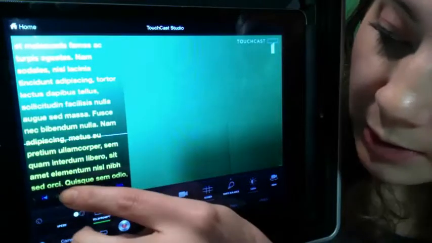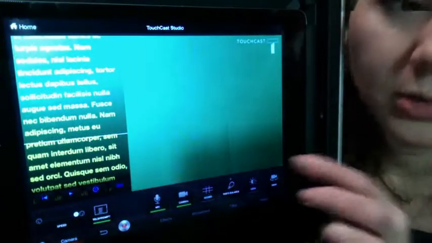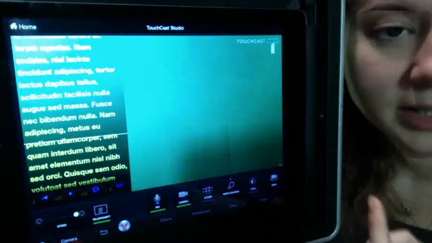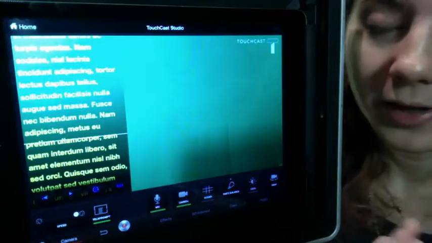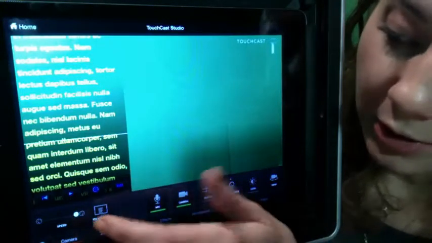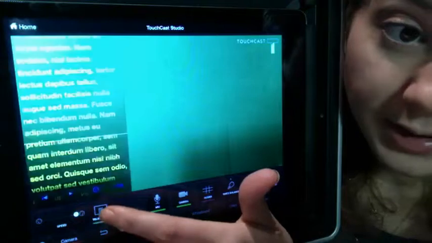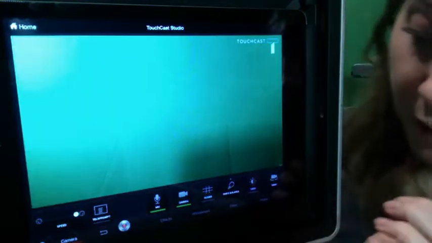And you can press play or pause if you want to practice using the teleprompter before you actually record your video. So to turn it off and on, you just tap teleprompt here. So I'll turn it off.